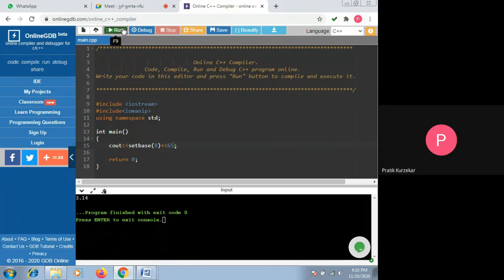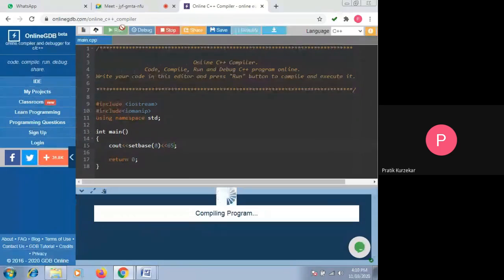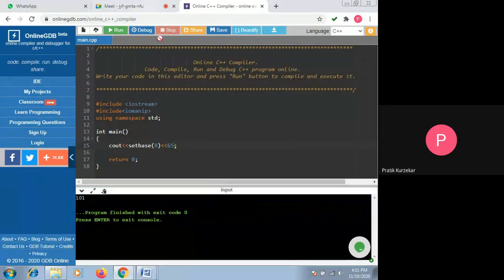So see here, after executing the program, what will be our output? Our output should be the octal number. So 65 is a decimal number, and this decimal number we have converted into an octal number with the help of the set base manipulator, and the octal number is 101. Okay, if I want to convert it into a binary number, let's see what happens.